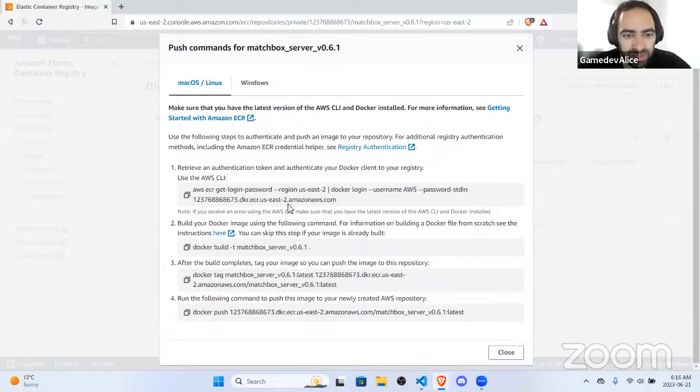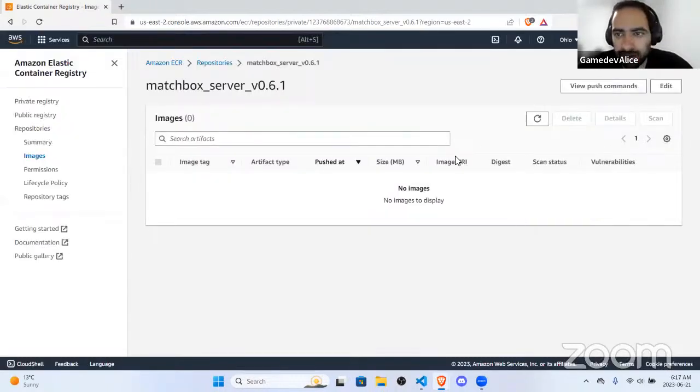Oh wait, no, before I do the push commands, it's not sensitive, is it? No, I don't think so. Maybe. All right, well, if I see any random pushes, then I'll know it's you guys. No, it's not sensitive because this is going to fetch the password through the AWS CLI. So the password's not actually exposed in the command line, I think. Yeah. All right.